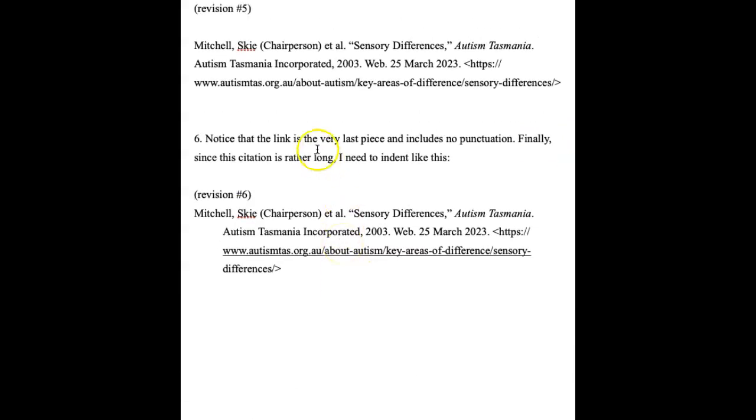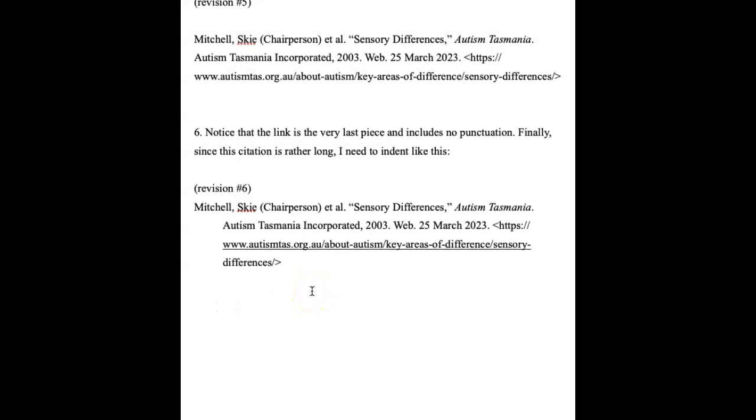See how I changed it? If you look at revision number 5, there are no indentations at all, but in revision 6, the very first line is not indented, so it's kind of the opposite of a paragraph, but each subsequent line is indented. If you can do that, this is technically correct. This is what you want it to look like. This is your ultimate goal.